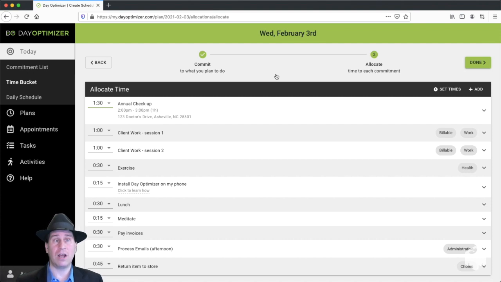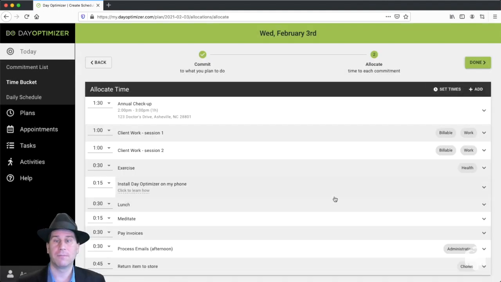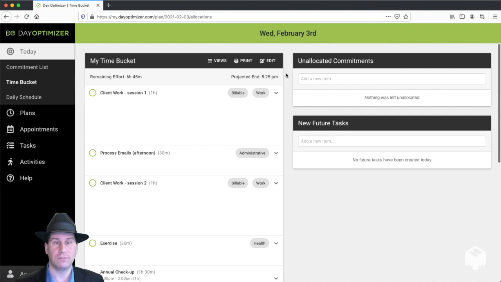Okay, now we have our time allocations, but what about our time bucket? If we click Set Times, we can see the start and the end time for this plan. This determines the total number of hours we have in our day. What is our time allocation that we can fit all these tasks within? So let's say it's already 10 o'clock and we really need to end by 4. So I'm going to click Save, and now we've set that as our time bucket. When I click Done, we have our visualization.